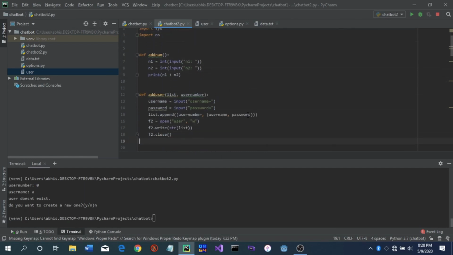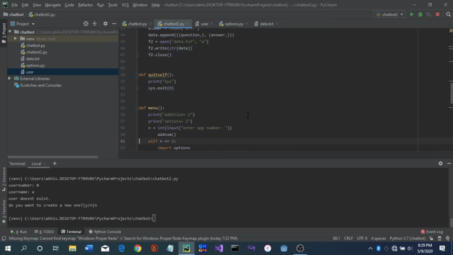You can add another user. There is a color thing, there's a menu, and I've taught you how to use all that.